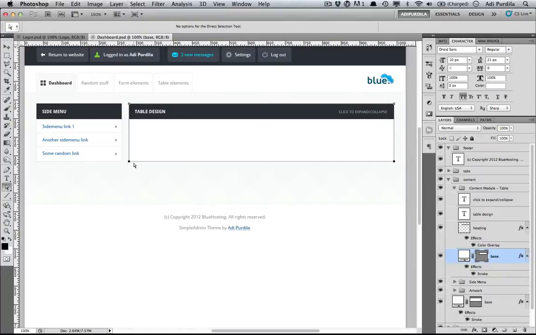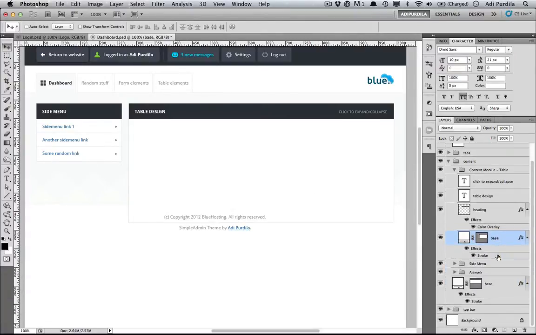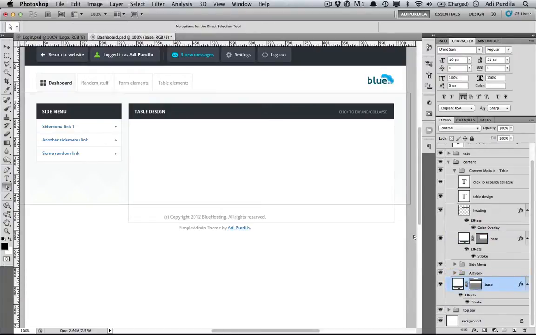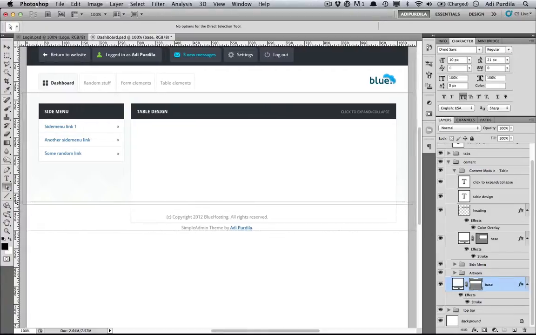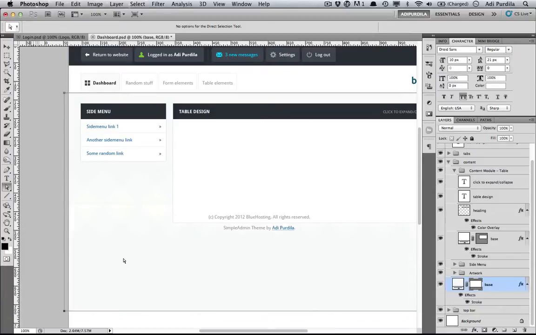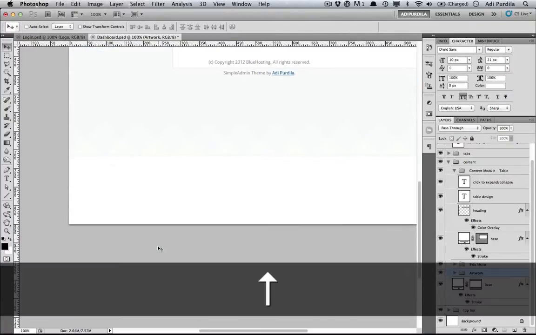Let's expand the base here a bit more to be able to contain our table. Also, artwork will be moved, since we'll be expanding on the base here. Okay.